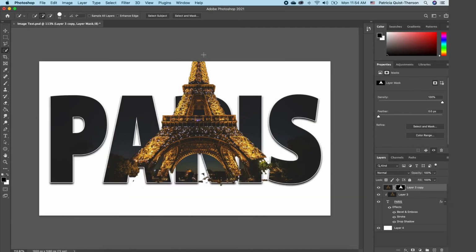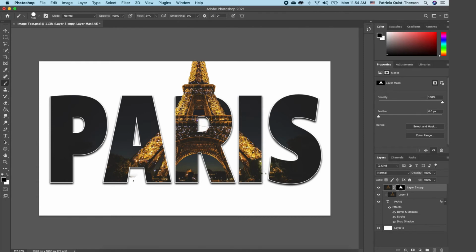If you just want the top piece of your Eiffel Tower showing, click on the thumbnail of your layer mask for that image, pick your brush tool, make sure your foreground is black. Now we know black hides when working with layer masks. So with that said, you want to begin to erase. You can just do this, and that will hide everything else that you don't want. Now I'm just going to brush in here so we can see the R, and I'm going to clean this area as well.